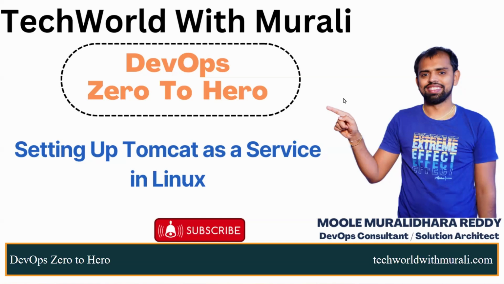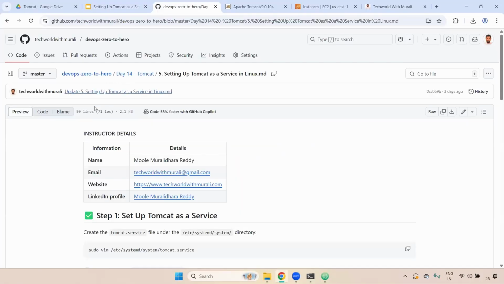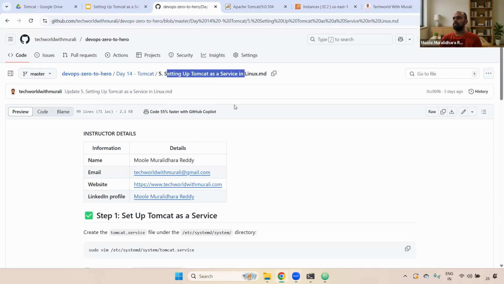Now we are going to discuss setting up Tomcat as a service in Linux. Let's see the demo so that you will get some idea. Here we have already written the documentation related to setting up Tomcat as a service.